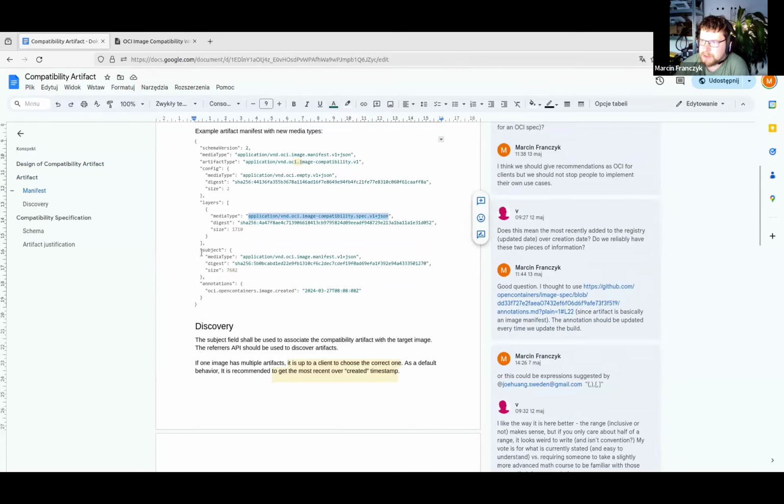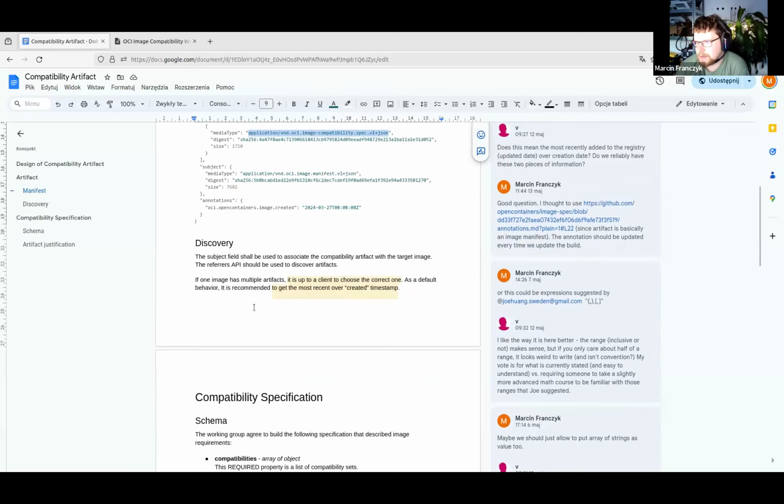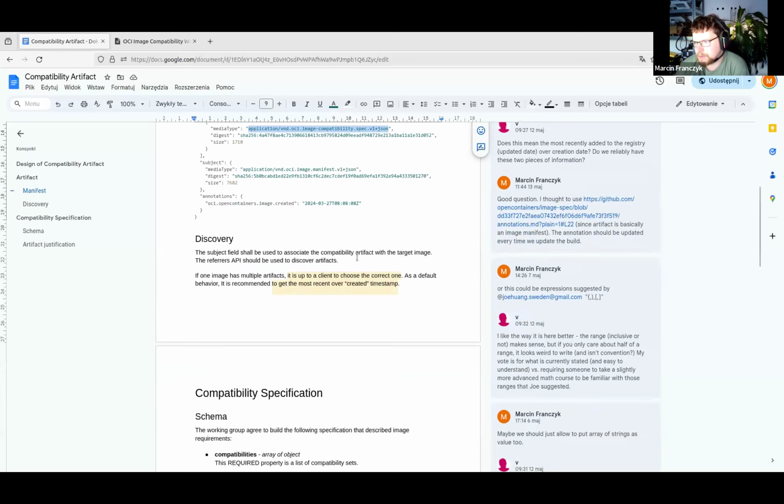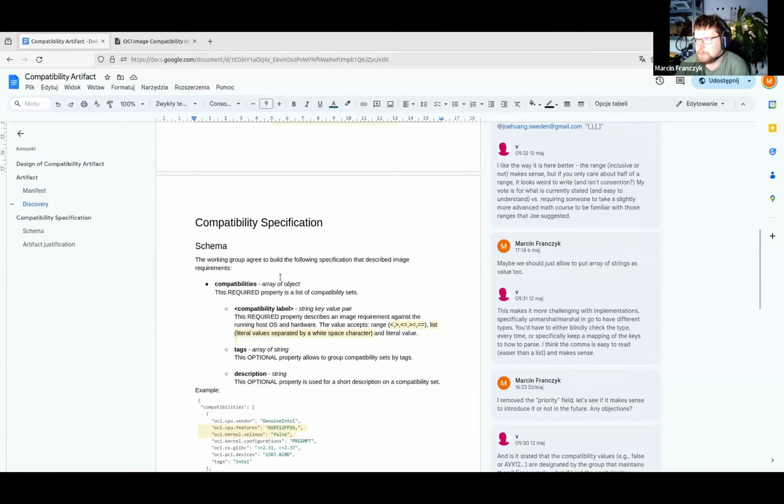We want to associate artifacts with images over subject, and we want to discover those artifacts over the referrers API. If one image has multiple artifacts, we would say that it's up to the client to choose the correct one. However, as a default behavior, it would be recommended to get the most recent one over the created timestamp.